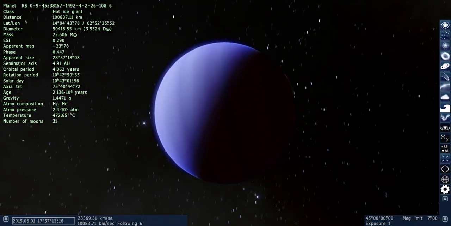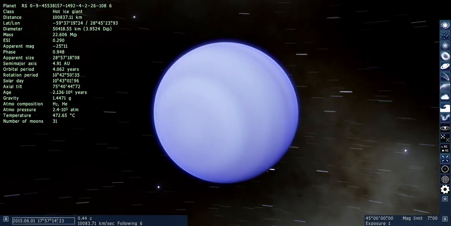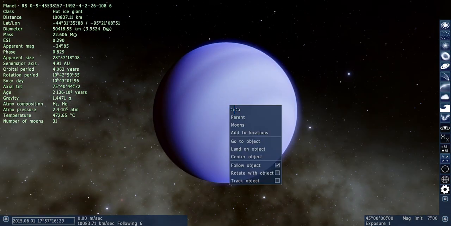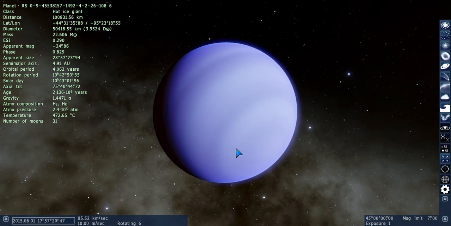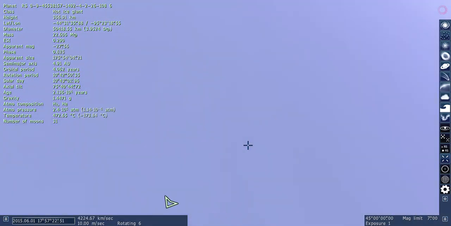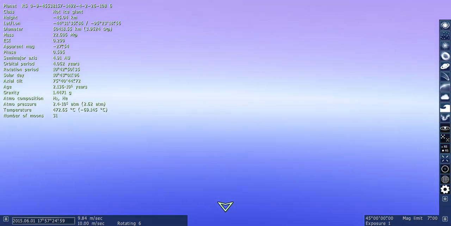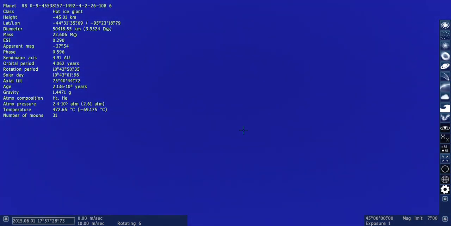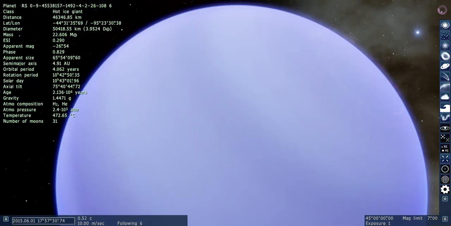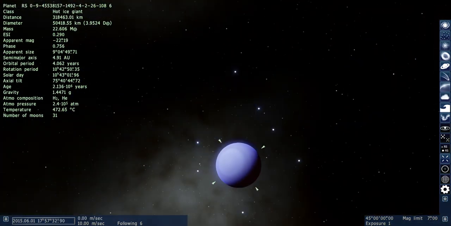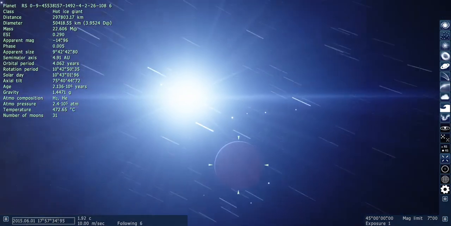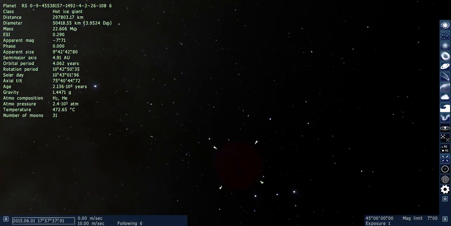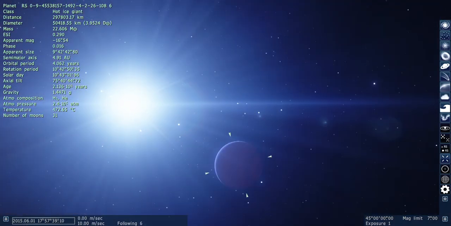Looks like Neptune. Except it's 472 degrees Celsius. Let's try and land on it, even though it might not look that interesting. Let's go! What? Oh. See, it does look like Neptune. Let's zoom out of the planet. Whee! Oh, okay. When it's like this, I can't actually see the sun. When it's like this, I can.